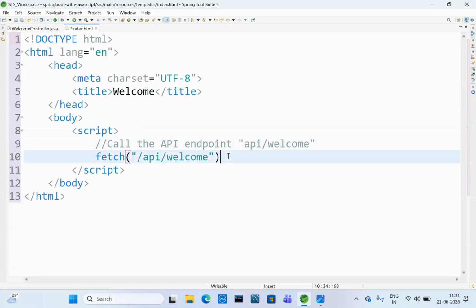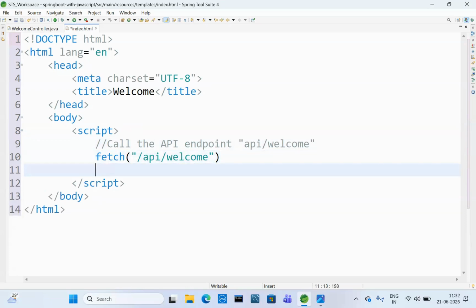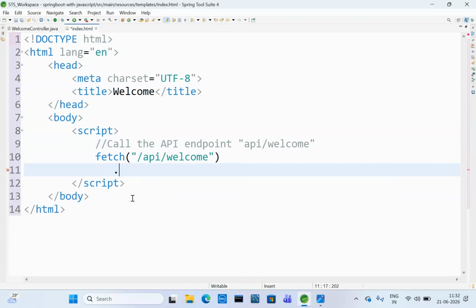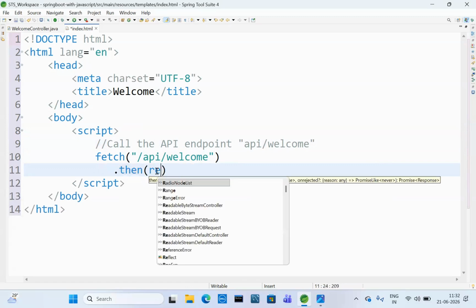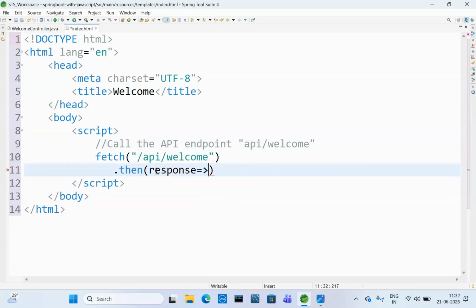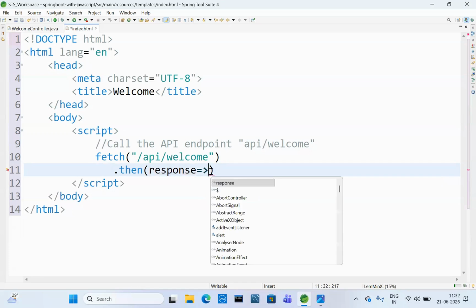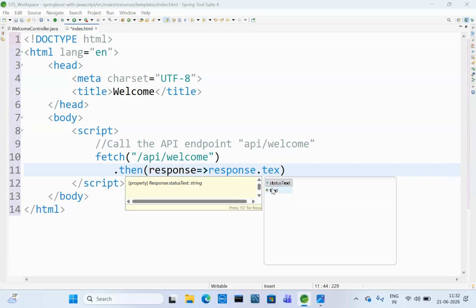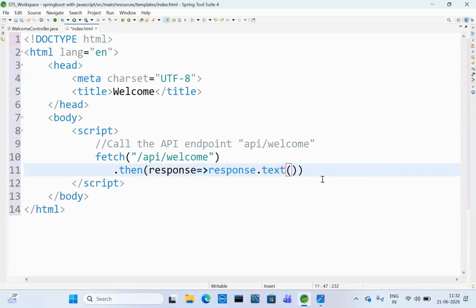So after that, we need to convert the response into plain text. It is a string, right? We need to convert it to plain text. There are three: catch, finally, then. So we need to use then. Response, so it looks like a lambda, right? Response dot text. So this is some welcome text, right?